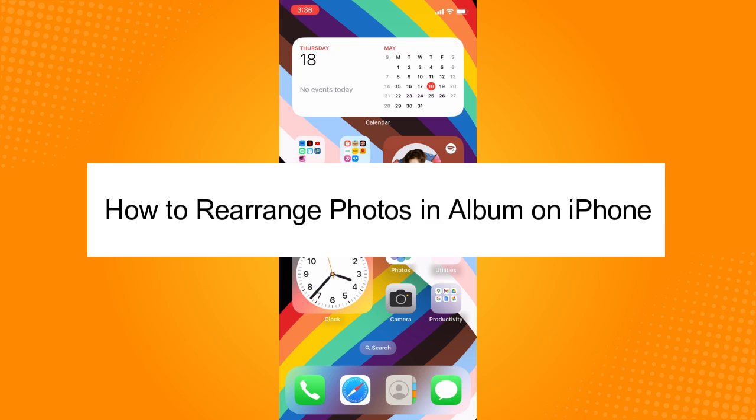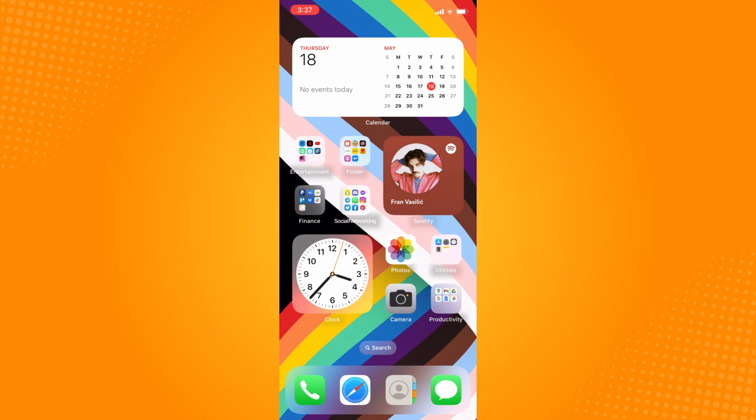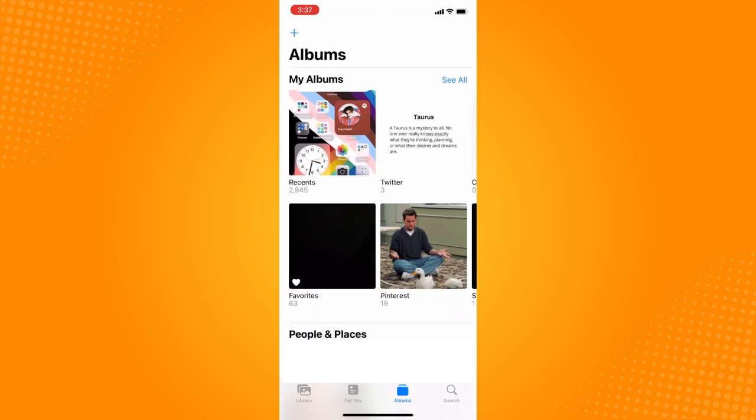How to rearrange photos in album on iPhone. So all you have to do is to, of course, go to your photos here. Now on the bottom part, you'll see four different options there. You will see Library, For You, Albums, and Search. Tap on Albums there, and as you can see, you are here on your albums.